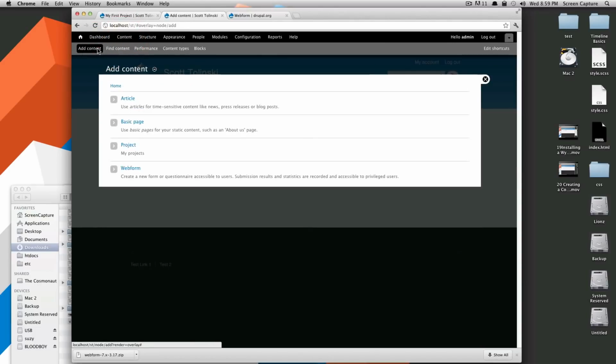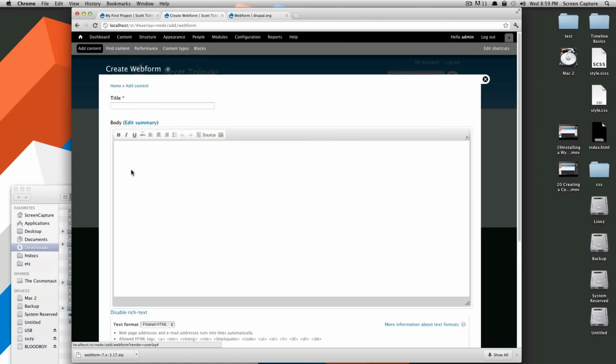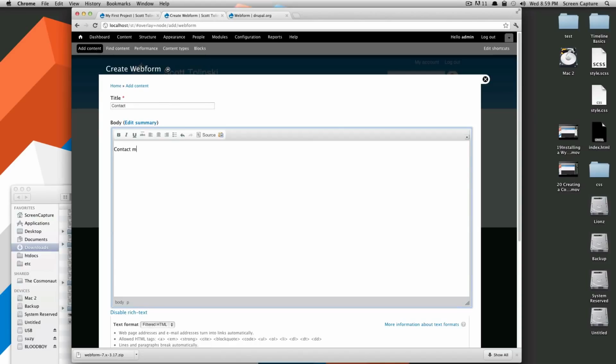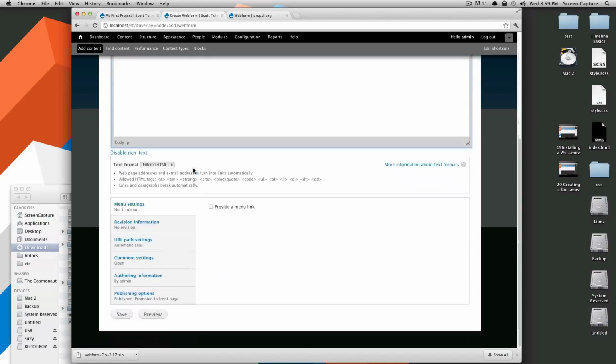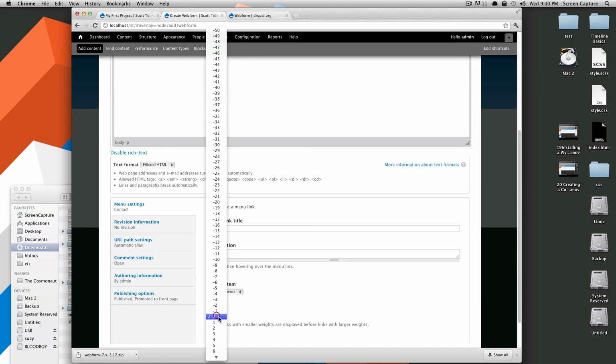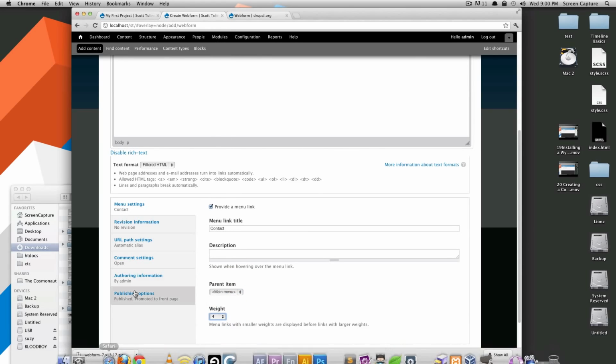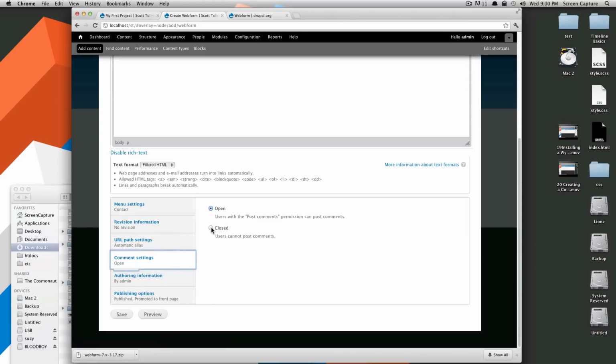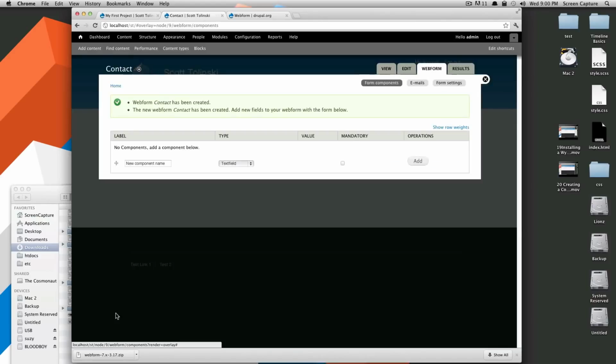In this case, if we go to add content, we're going to select web form. We're going to create a new web form just like we would create a project page or article, and we're just going to call this contact. You can have body text here, contact me, and actually let's provide a menu link and put this in the main menu. I'll give it a weight of 4 so it's at the bottom, and I don't want comments on this contact form. Okay, and we'll click save.